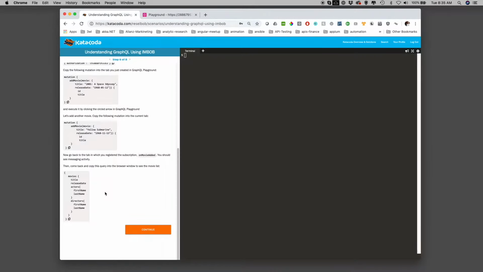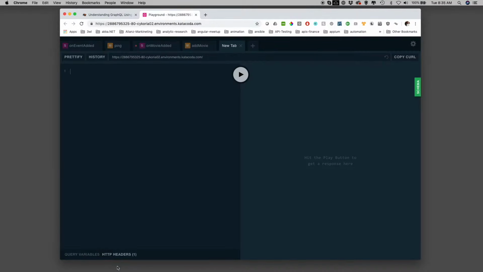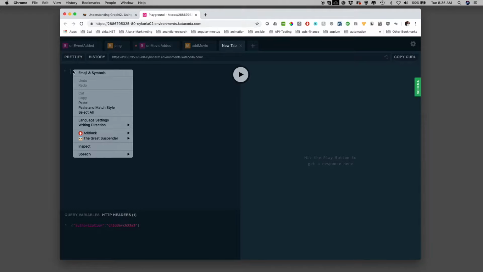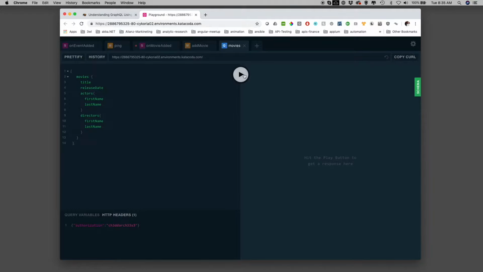Let's go back to Katacoda. And we'll copy a query that says show me all the movies by title, release date, actors, and directors. We've seen this one before. So I'll go back in here, see the authentication headers. In this case, the authentication headers are brought in. Let me copy the query.